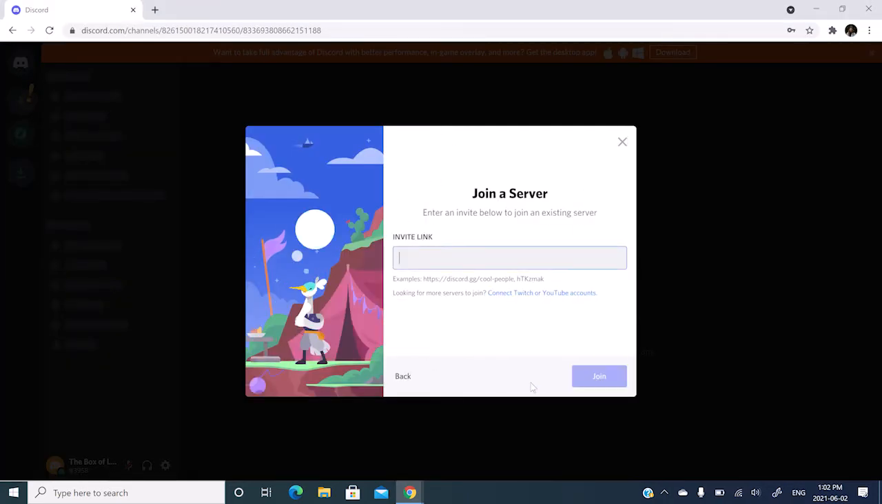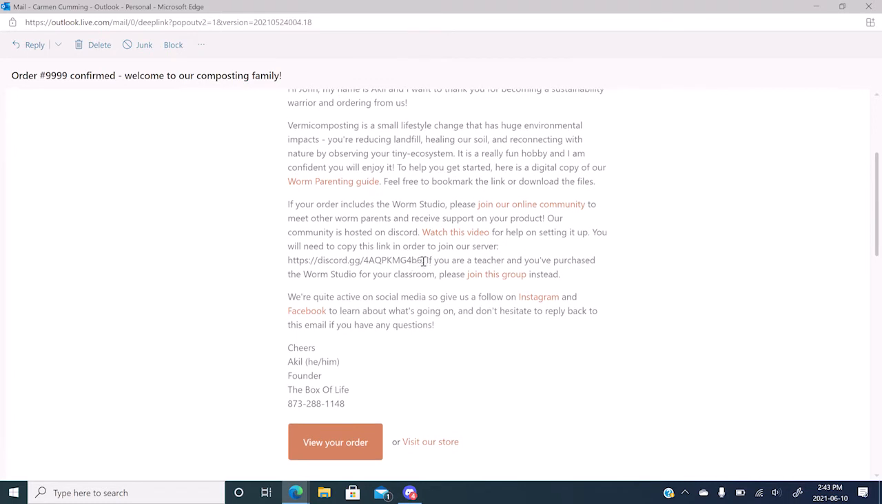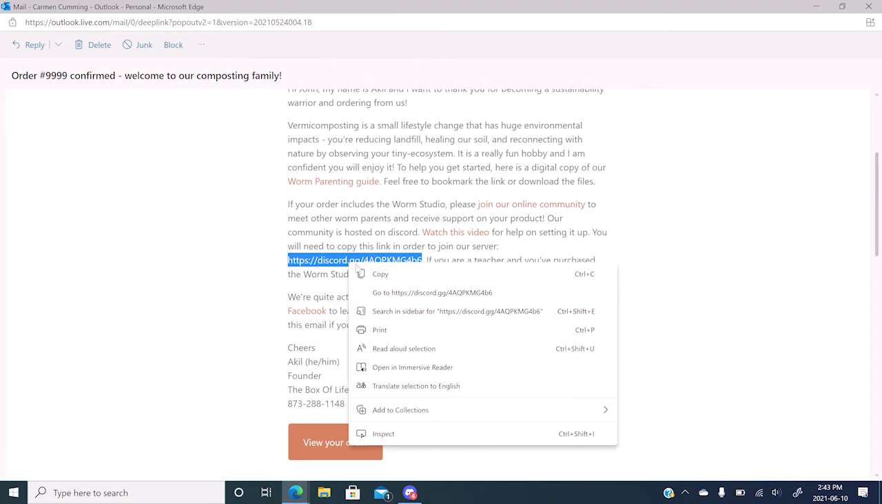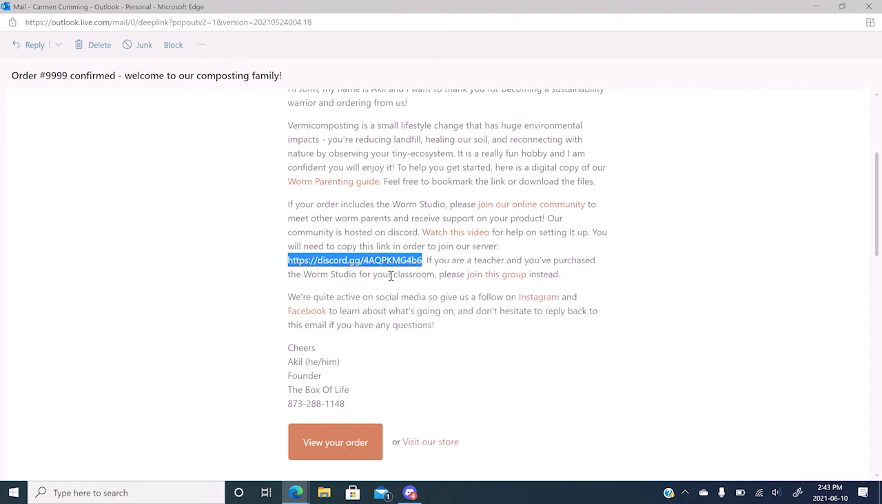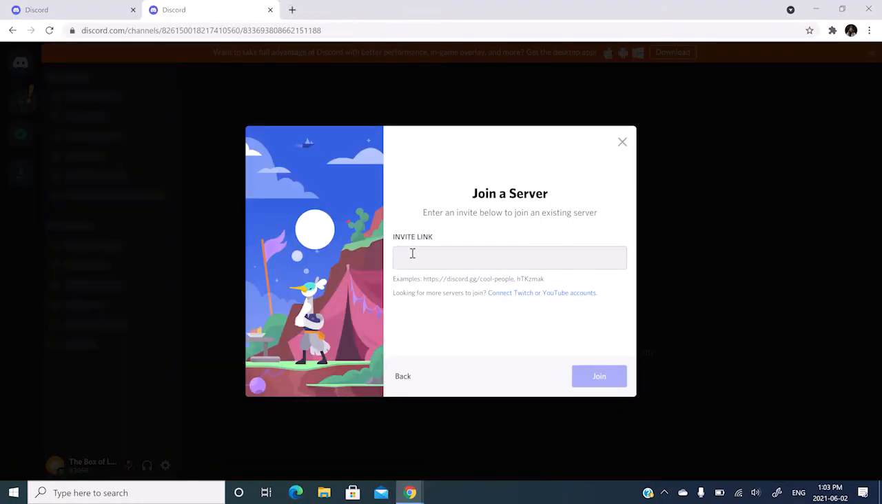Click the link that says I have an invite already, then go back to the confirmation email. Highlight this link, right-click, copy it, then paste it into the link box here.